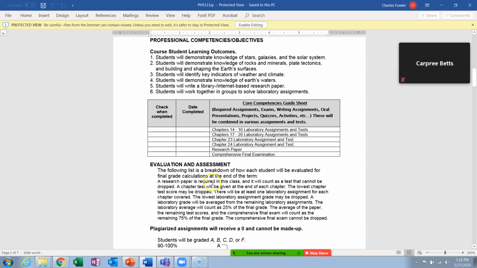Okay, so how will I go about evaluating or assessing how you've been doing? The research paper is required, not optional. Required for the class. It will count as a test score, and that test cannot be dropped. If you don't do the research paper, that's a 0. You don't want that. Do your research paper. We'll talk about that later.